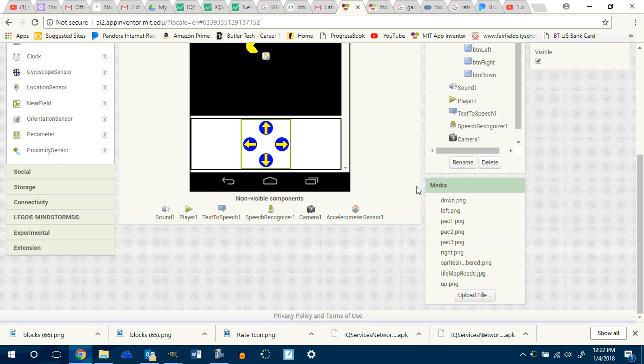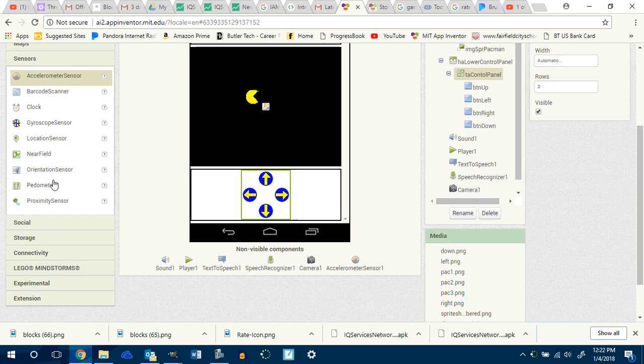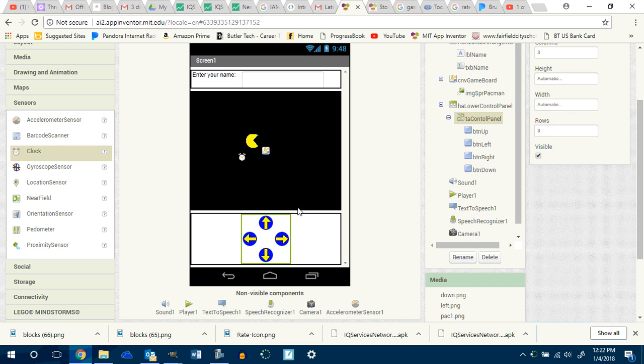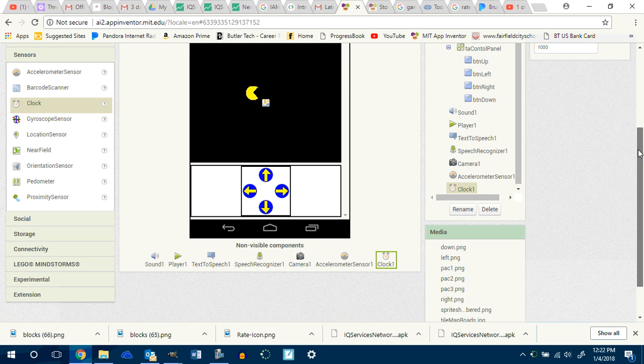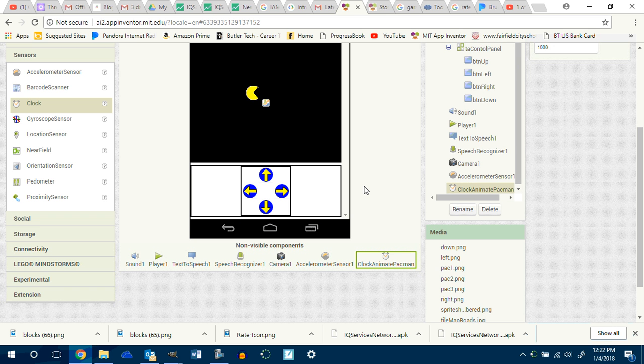Okay? So we go down to sensors. And we need a clock. If you're going to have animation, you're going to have a clock. Okay? So we're going to rename this guy. We're not going to call it Clock 1. What are we going to call it? Clock Animate Pac-Man. Does anyone wonder what we're going to do there? Is anyone ambiguous about what we're going to do with that clock? No, Animate Pac-Man is going to make him do this. 1, 2, 3, 1, 2, 3, 1, 2, 3, 1, 2, 3, right?